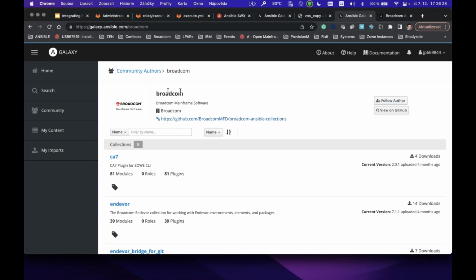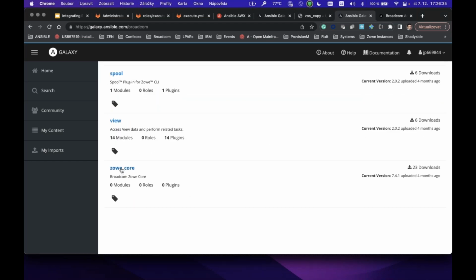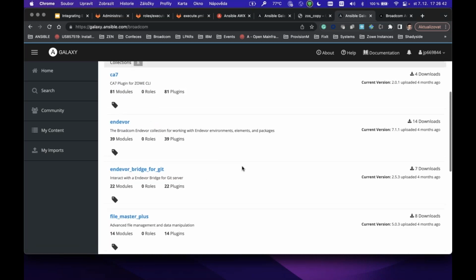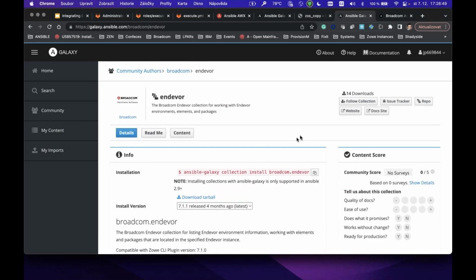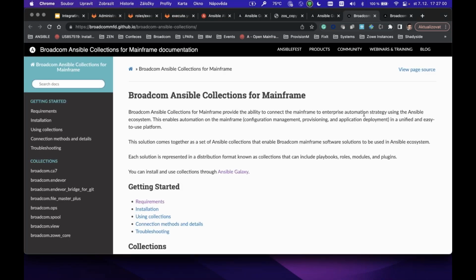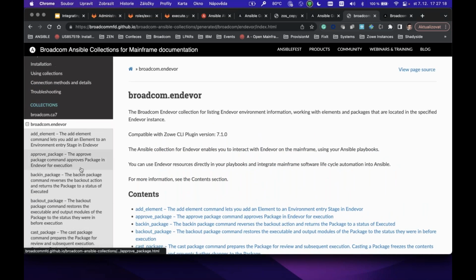Back to our objective here for today. As I mentioned, we currently have 7 products available, and the z/OS core collection that does the work. We are talking about Endevor, so let's select Endevor as an example. You can see that we are following the same standards as IBM does, just to allow our customers and Ansible users to have the same experience as they might have from IBM documentation and the z/OS core collection. Let's check Endevor, and again, we have the same content as IBM has.